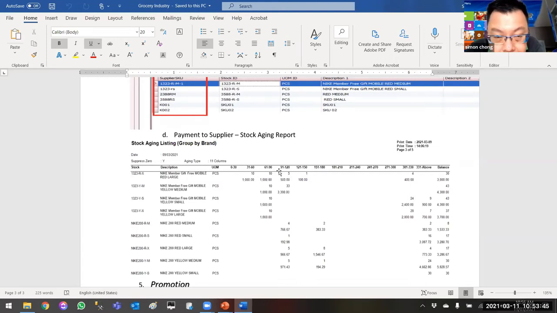If your item's aging is more than 5 months, they mean 151 days to 180 days. In this column it means that this item is still not sold. It's still in your stock, in your warehouse. Meaning to say, this item is not sellable. But when it comes to this aging report, you will understand. When the aging is more than this kind of period, that means this item's supplier will be chasing your money.